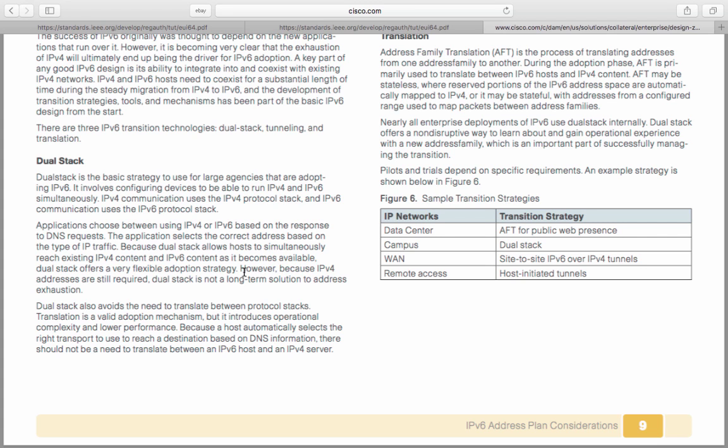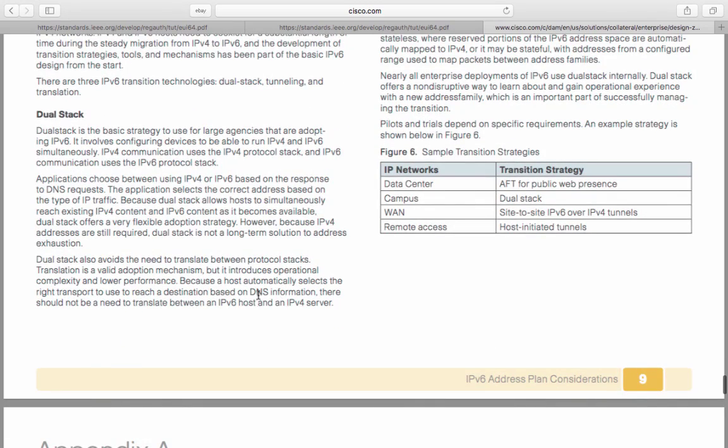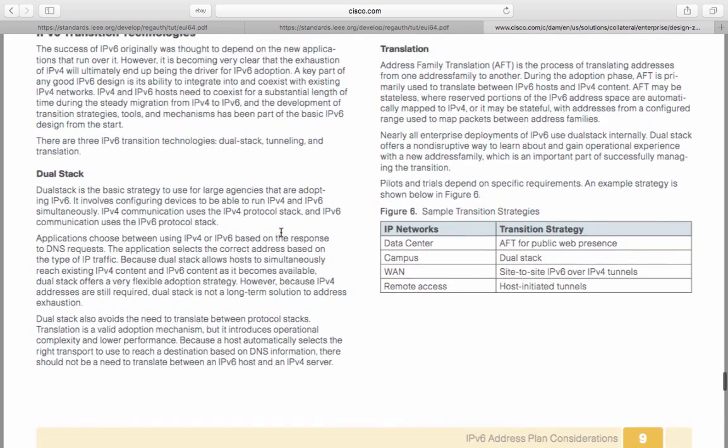Dual stack offers a flexible adoption strategy. However, because IPv4 addresses are still required, dual stack isn't a long-term solution to address exhaustion. Dual stack also avoids the need to translate between protocol stacks. Translation is a valid adoption mechanism, but it introduces operational complexity and lower performance. Probably should read this as well. Because a host automatically selects the right transport to reach its destination based on DNS information, there shouldn't be the need to translate between an IPv6 host and an IPv4 host.